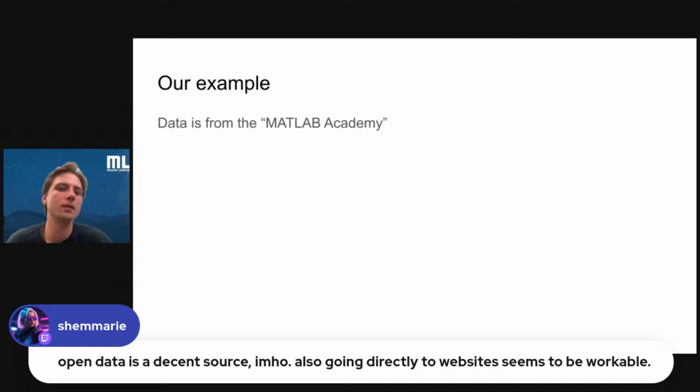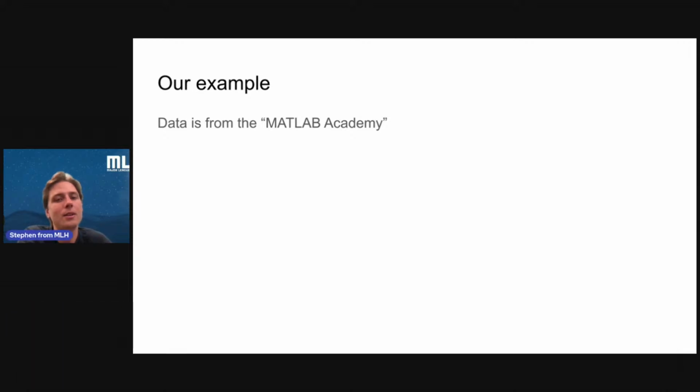But Shemri says open data is a decent source, and going directly to websites seems to be workable. Yeah, there really is so much open data, and for many applications it is a great resource. But there are even some fields where it's just not feasible. Here's a great example: healthcare. If you want to make a healthcare application, oftentimes you will need private data from hospitals or pharmacies, and that is also people's private information. So it's not openly available, and you may need to discuss with the hospital or the government, in some cases, to get access to that data and tell them why you're using it. So it is a great source, but for some applications you need to go a little bit further.